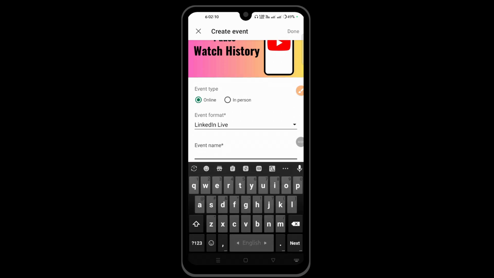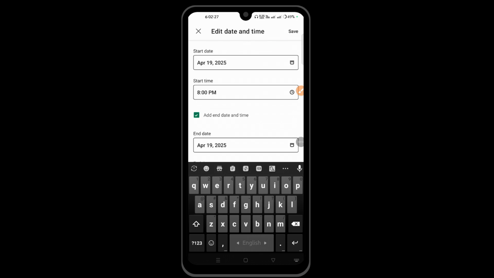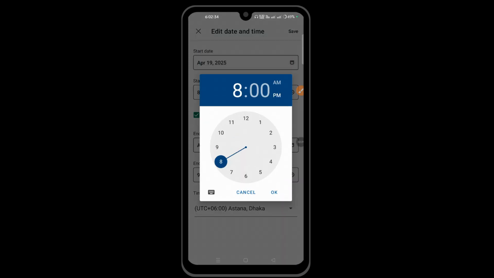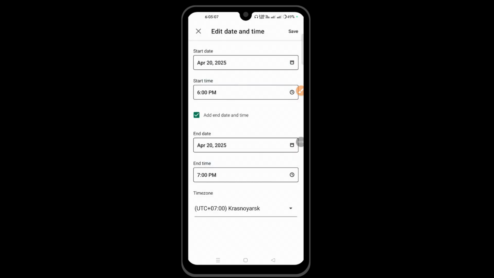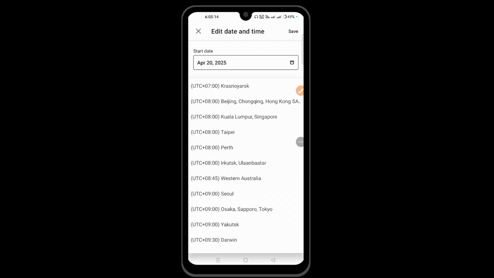Then click here on project name. So I write anything here, SEO master plan webinar. Okay, now again scroll down, then select the date. So on 19 April 2025, from 6 to 7 p.m. This is 1 hour. I want to set up the time zone.